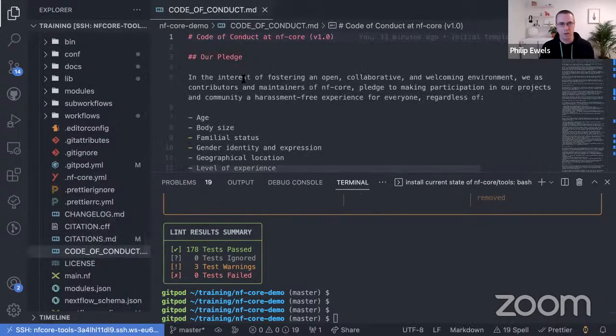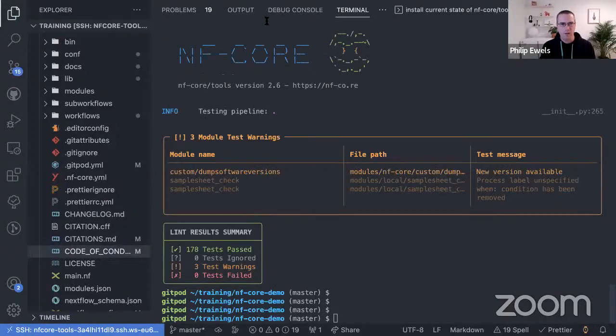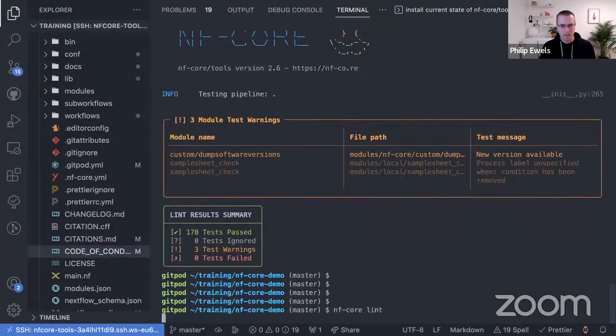This is the nf-core code of conduct. So typically for an nf-core pipeline, it's something you shouldn't edit. And so I'm going to break the rules, and I'm going to edit this file. Now, if I run nf-core lint, it should give me an error.